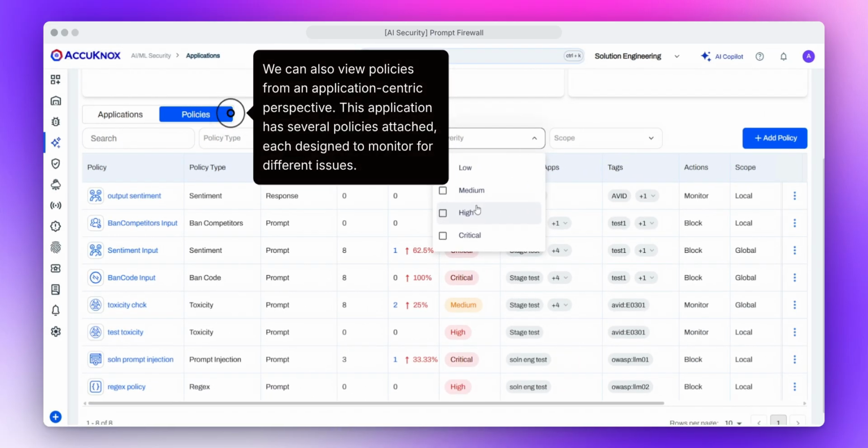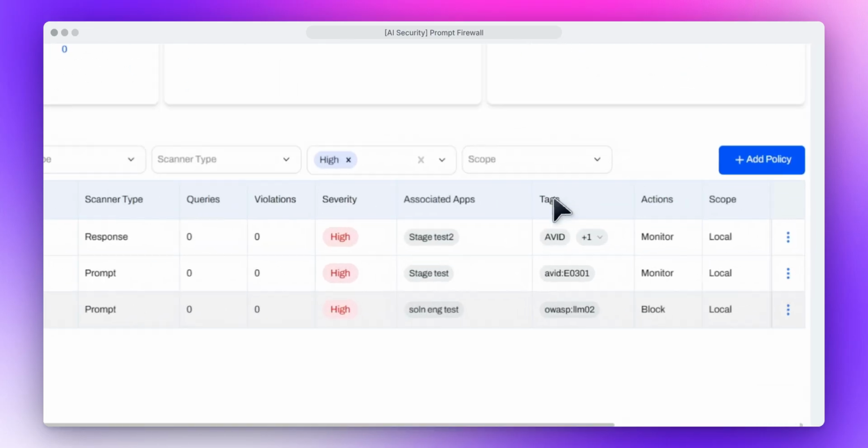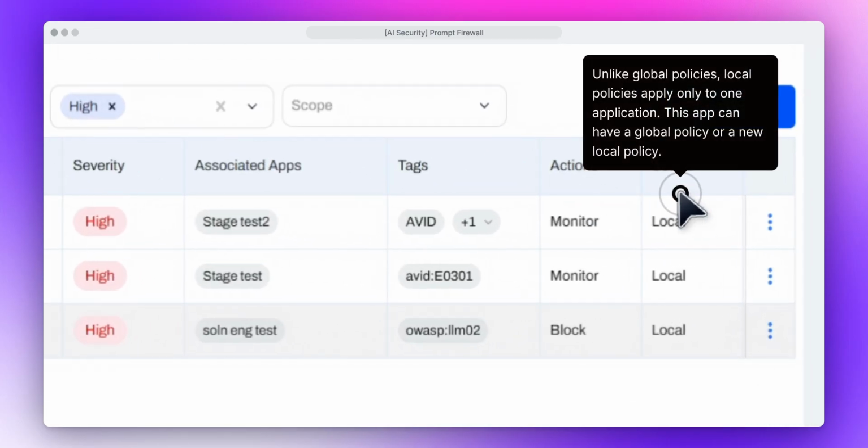We can also view policies from an application-centric perspective. This application has several policies attached, each designed to monitor for different issues. Unlike global policies, local policies apply only to one application. This app can have a global policy or a new local policy.